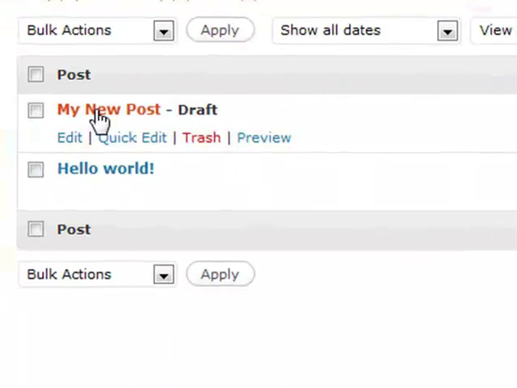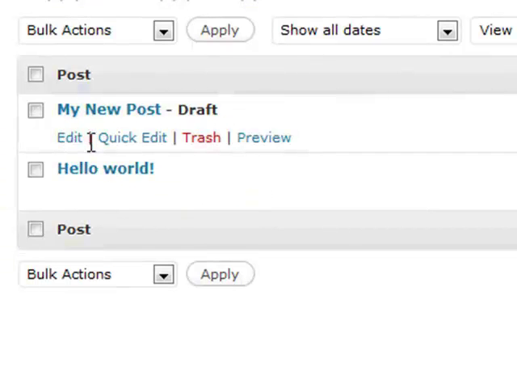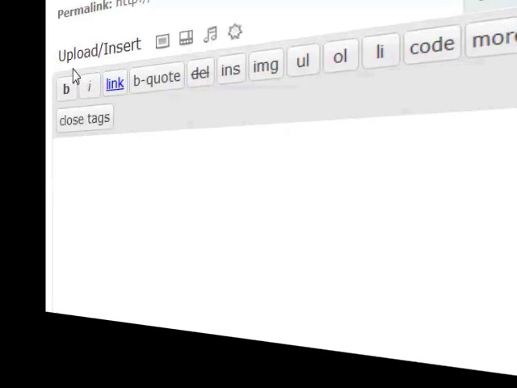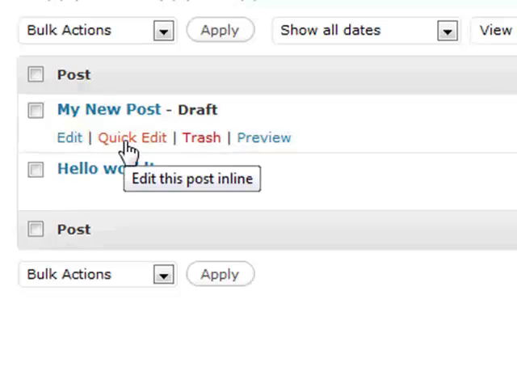Okay, under each post, if it's a draft, it'll show up right there, and if it's public, it'll just show up as the title. But under here, you have a couple of different options available. Obviously, the edit one basically takes you to the post screen that we had earlier, and it'll give you all the options available. Another one is quick edit.